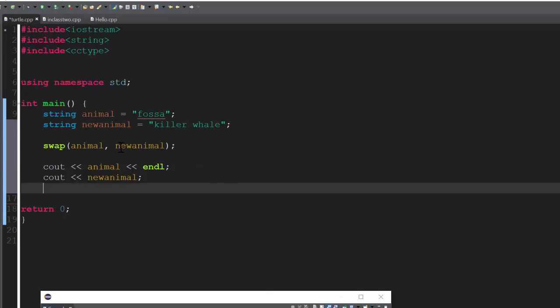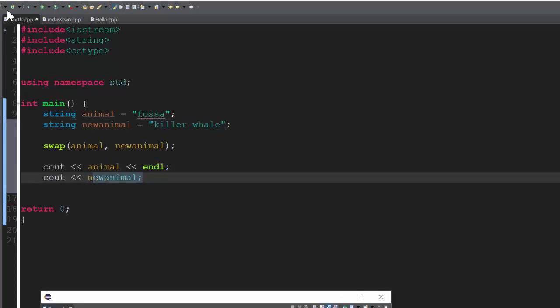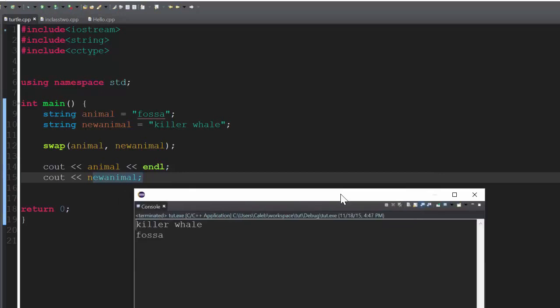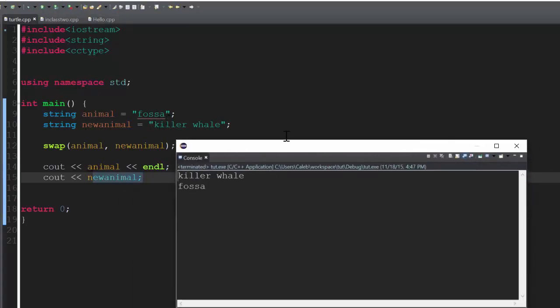Okay guys, so if we go ahead and run this, what we're looking for to happen is we want the console to put out killer whale and then fossa because we switched these two. Let's go ahead and run it. Alright, and as you can see, we've got killer whale first. That means that animal has been replaced with killer whale and new animal has been replaced with fossa. So there you have it. That is the swap function.